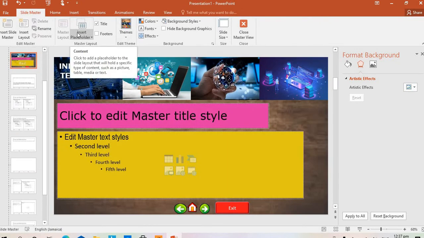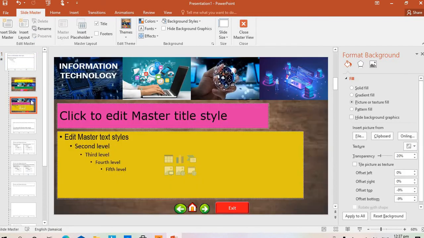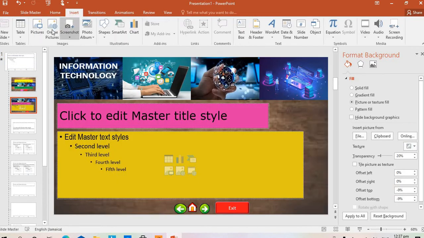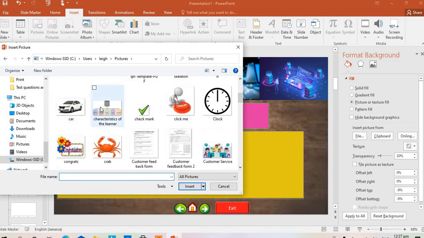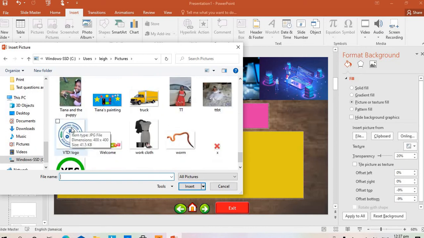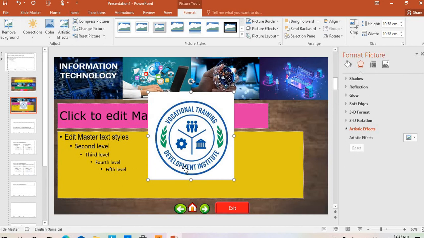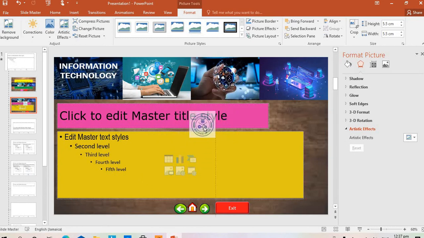So go back to View, go back to Slide Master. I want to add the BTDI logo on my slide. I'm not going to put it on my first slide, but I want it on my middle slide. So all the middle slides I want to have the BTDI logo. So I go to Insert, I go to Picture. Now I have a picture of it here. So I find my BTDI logo, I click on it, I select Insert. Now this logo is on my middle slide, so I can adjust it, I can put it wherever I want to put it.